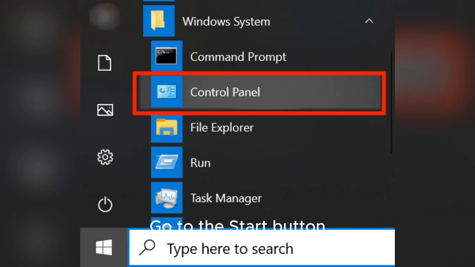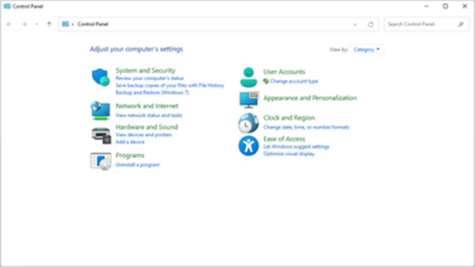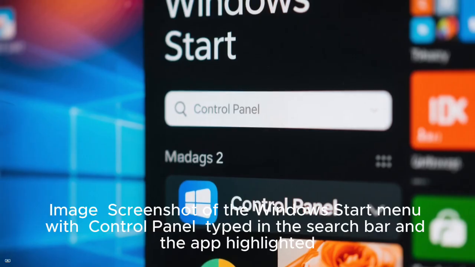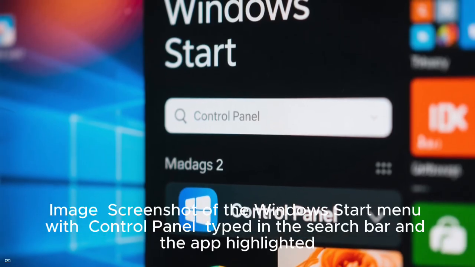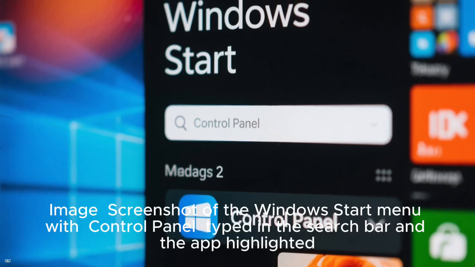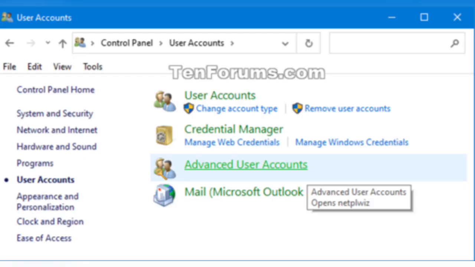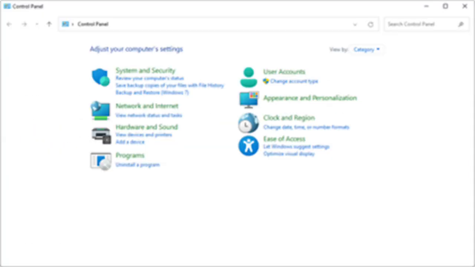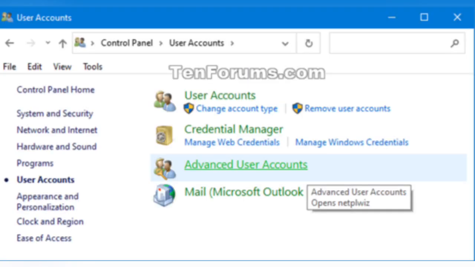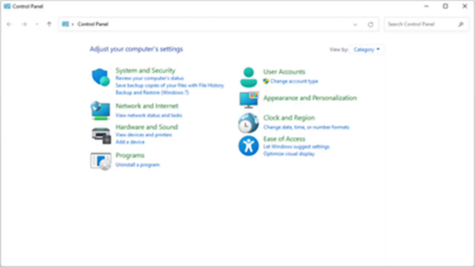Step 1. Open Control Panel. Go to the Start button, type Control Panel, take a breath, and click. Image: Screenshot of the Windows Start menu with Control Panel typed in the search bar and the app highlighted. Step 2. User Accounts. Now look for the icon that says User Accounts. Click there. Image: Provide a screenshot of the Control Panel window, making sure the User Accounts option is clearly highlighted.